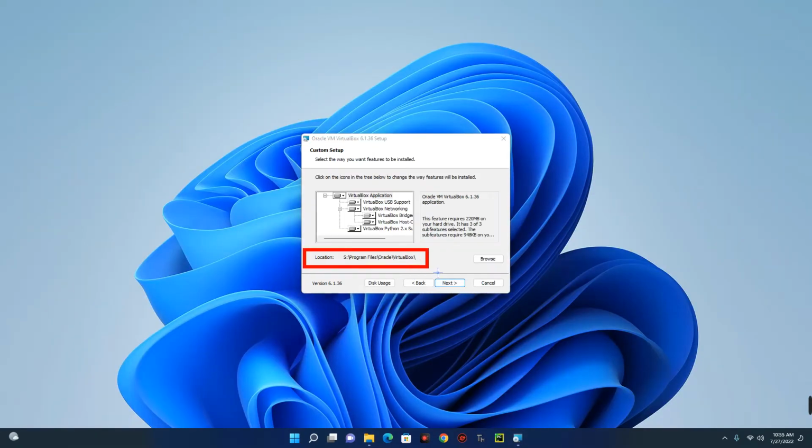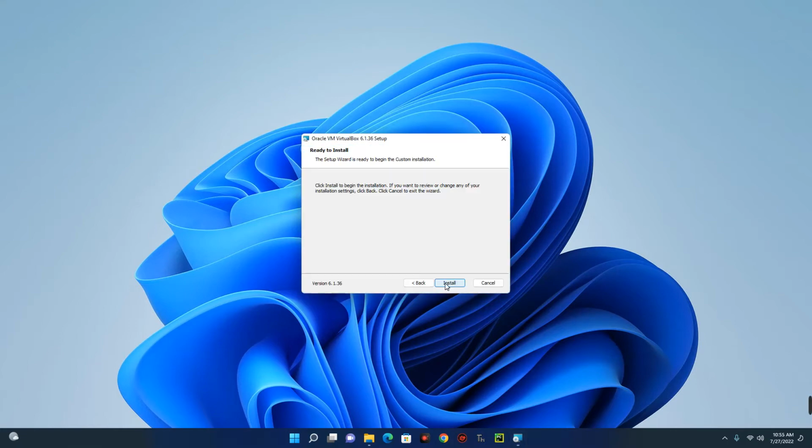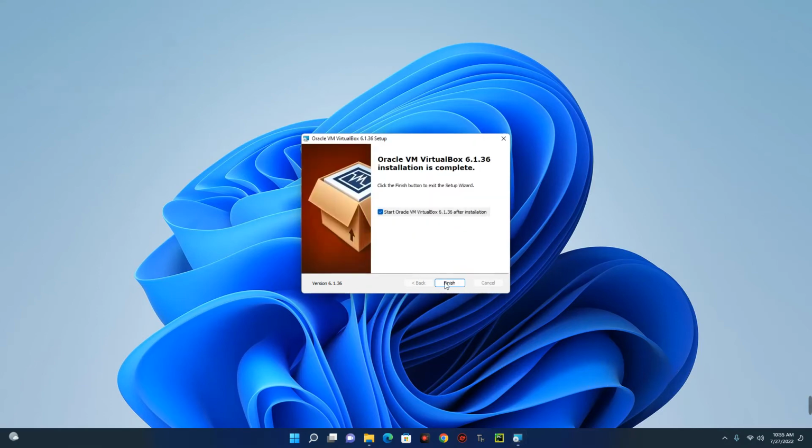This is the location where our VirtualBox will be running from, so if you want to install it on a separate drive then you can change it, but it's actually okay this way. So next, yes, and then install. So this shouldn't take long. The time is currently 10:55 AM. So let's see how long this would take to install. And then finish.